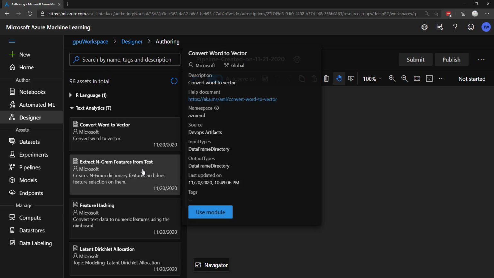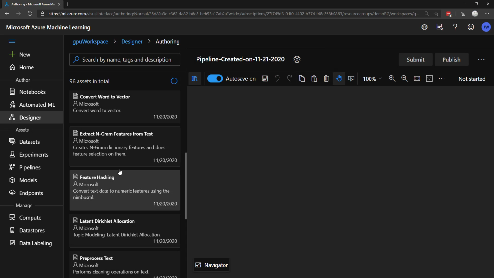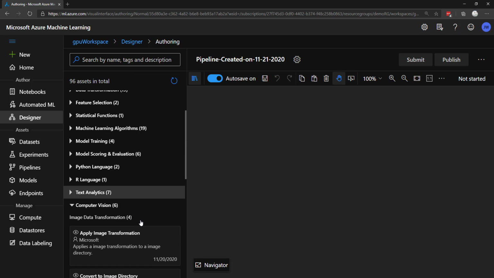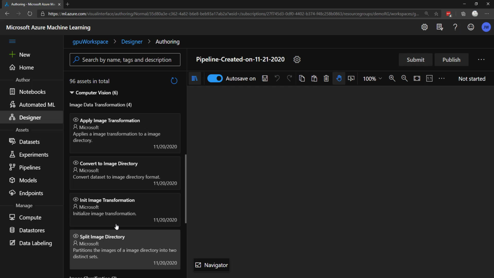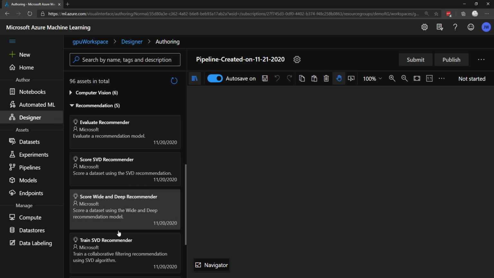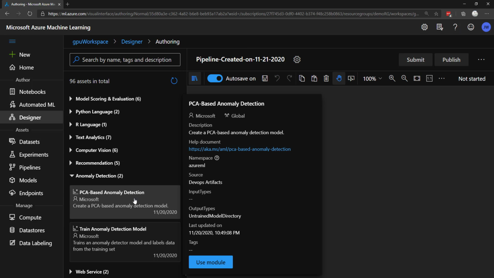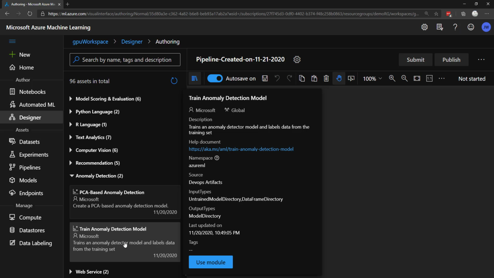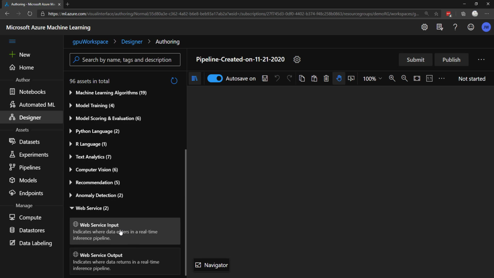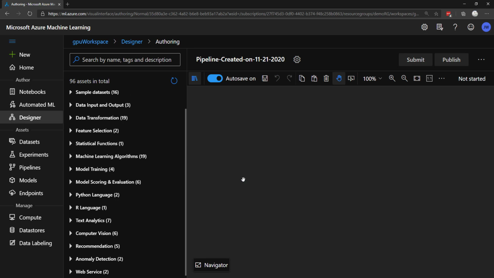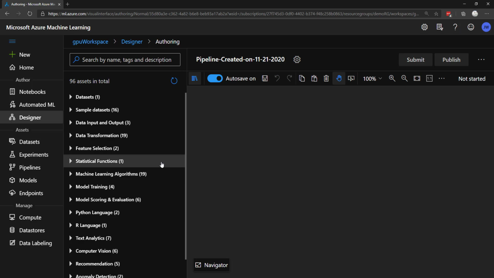We have some assets for text analytics, so extract n-grams, pre-process the text. Here's some items for computer vision, so apply image transformation, split image directory for training and testing, some items for recommendation, where we can train some recommenders and then evaluate and score on that. Anomaly detection for time series data. We can train an anomaly detection model. And then some web services where we can have inputs and outputs as part of our pipeline. So that's a little bit of what you can do here in our designer.